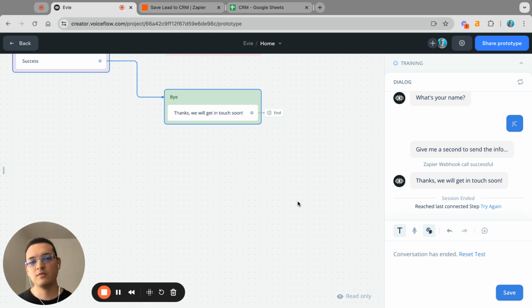So that's pretty much how you can integrate this Zapier function, and also how you can adapt it to add new information or to change the fields that it has already. That's all for this one.